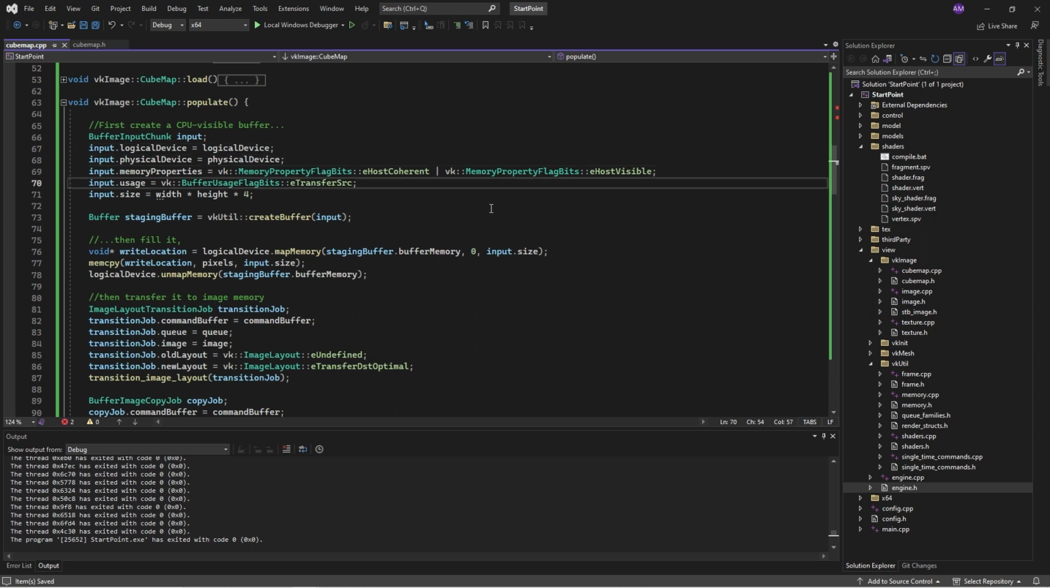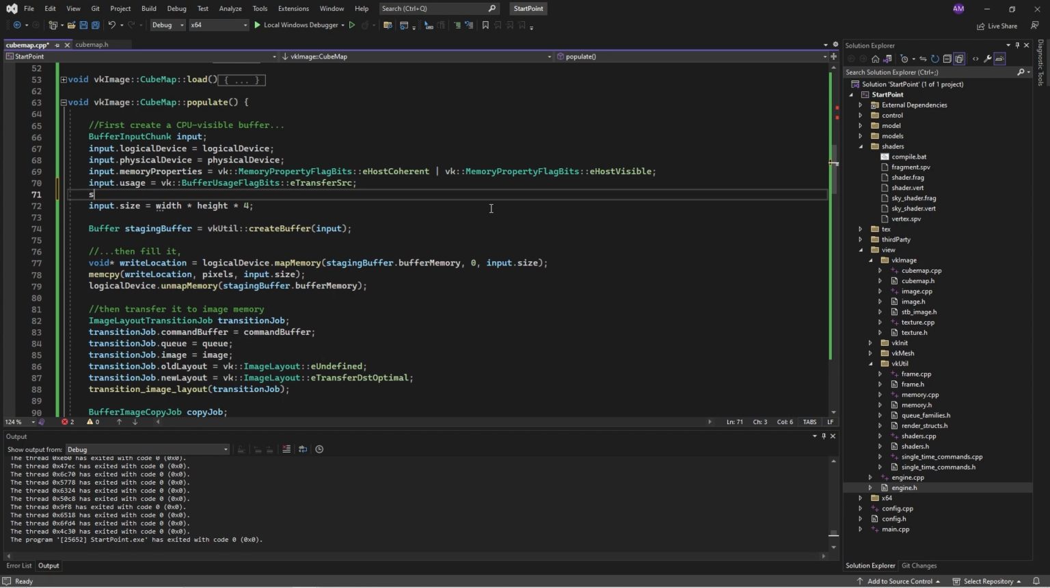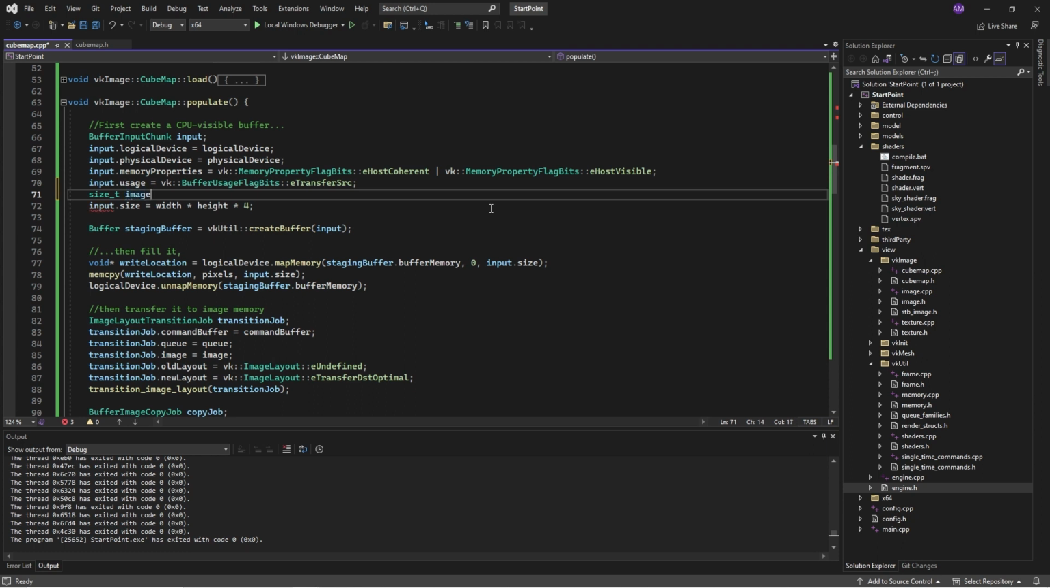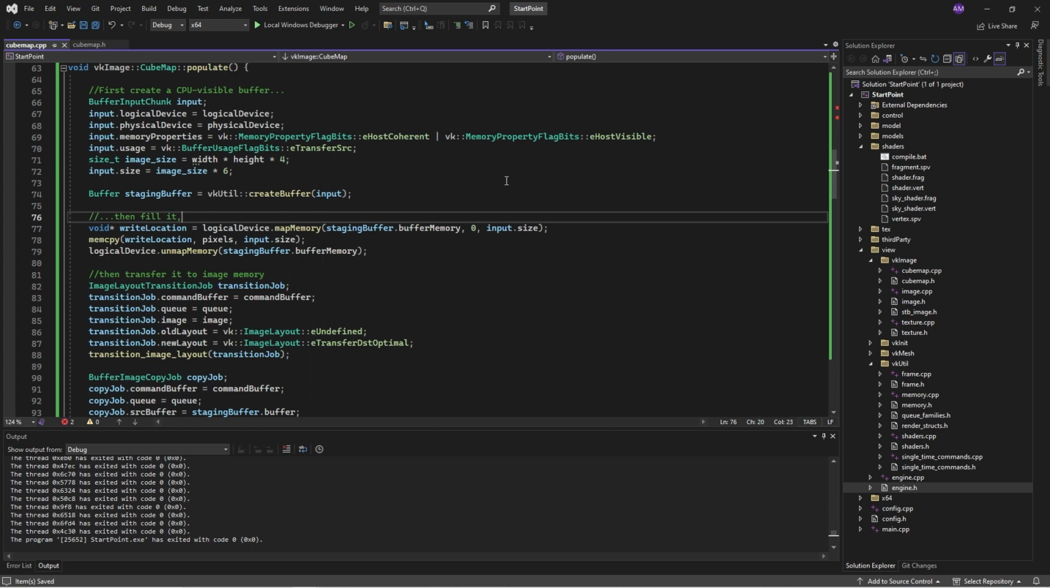Now just before, because I'm going to reuse this, I'll just keep track of how big each individual image is. So I'll call that image size, and that will be width times height and 4 channels, the same way as I've got down here. But then for the size of the staging buffer, that has 6 images, so it will be image size times 6. Okay, so we go ahead, we create the input, and then we fill it. I'm going to fill it 6 times.